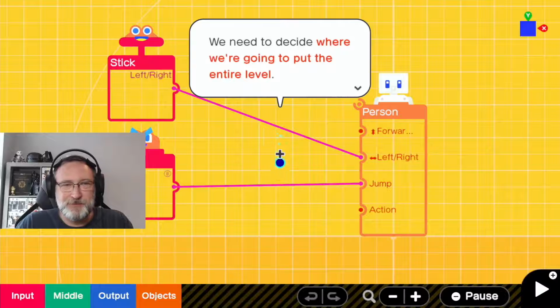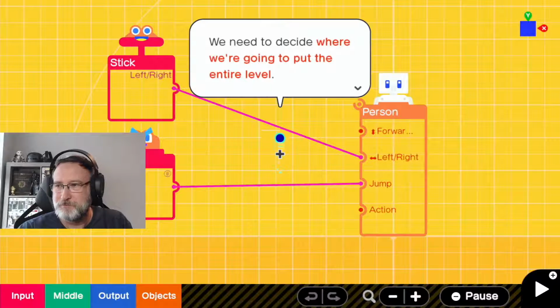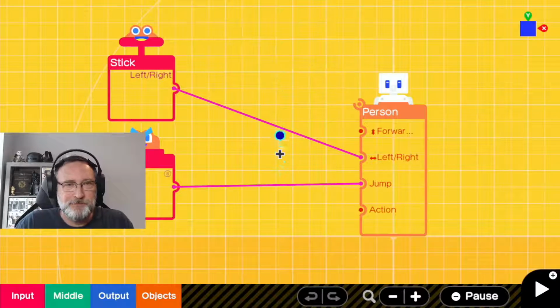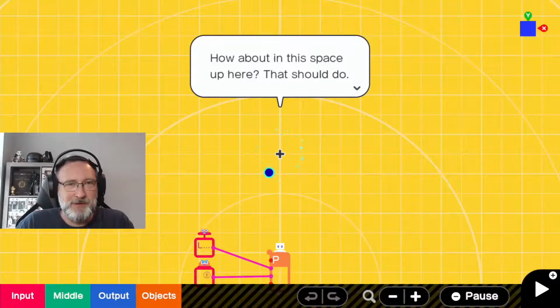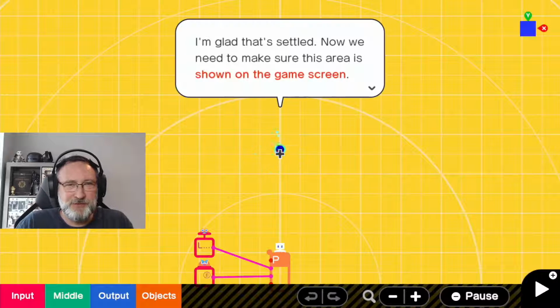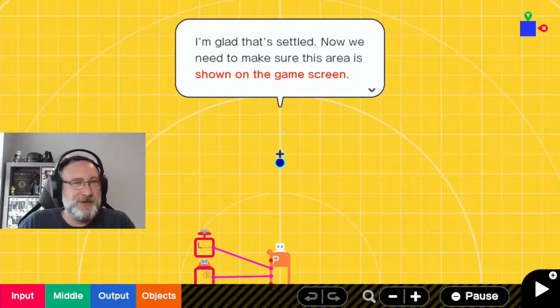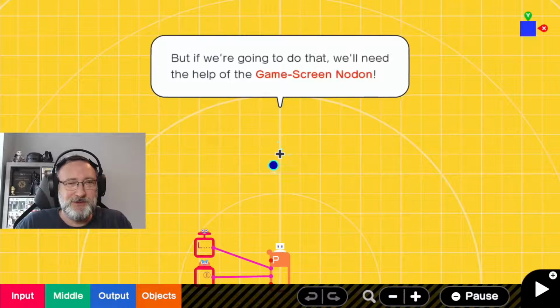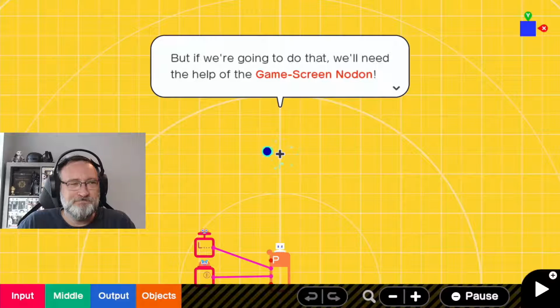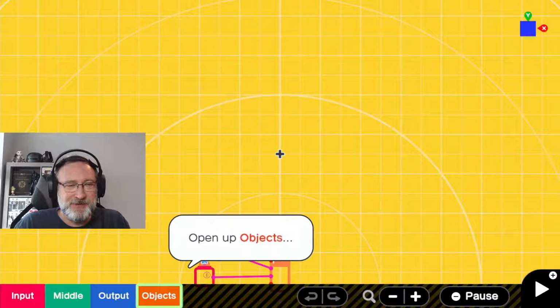All right, so let's see. How about in this space up here? That should do. Glad that's settled. Now we need to make sure this area is shown on the game screen. But if we're going to do that, we'll need the help of the game screen node-on. So that's another one.